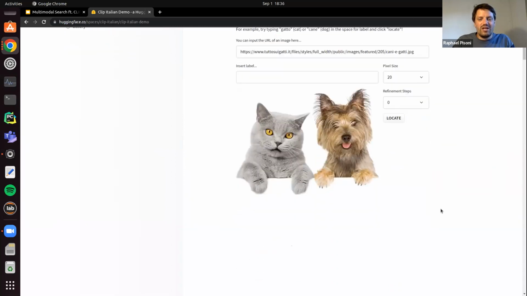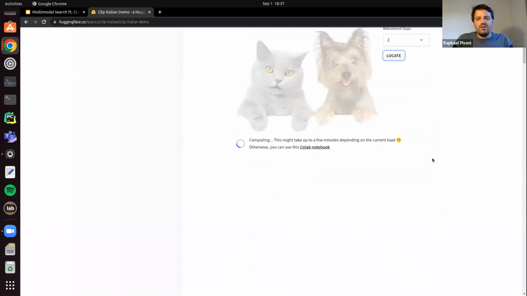demo of the localization demo. Here you can basically find where in the image a specific concept is located. So if we say, okay, in this image, we want to find the cat, and then we locate it. It takes a moment, but we should be able to know on which side the cat is.